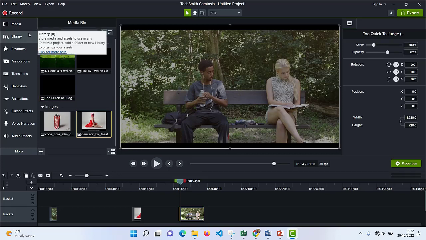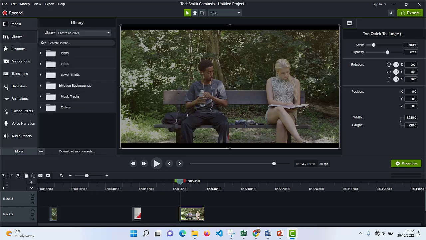Okay, now let us try and see how to use the library. The library that you see here has a lot of components. We have icons, we have intro, we have lower third, we have motions, we have even music tracks, we have outro. These are all things that are already embedded in this software.